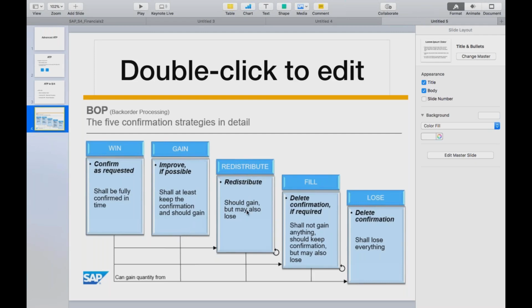Okay, redistribute is both. So it will gain if the quantity is available here, but it will lose if the quantity is required here. So redistribute is kind of normal, where it can gain also and it can lose also.